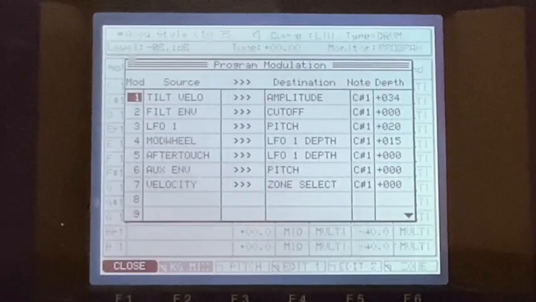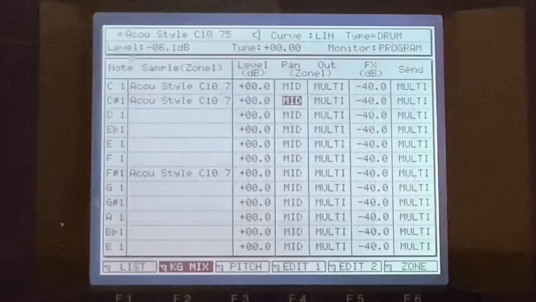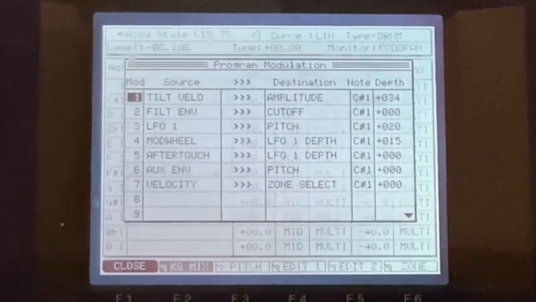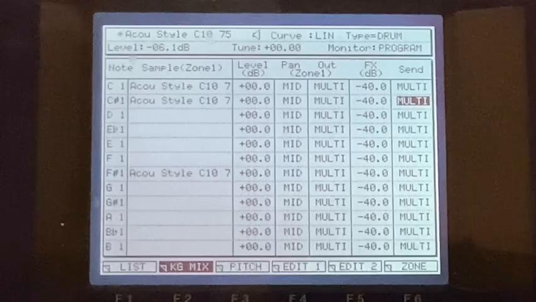Here, if I press this button, it comes to the program modulation page again. And here, and here, and here, and here. So that's basically the key group mix page.